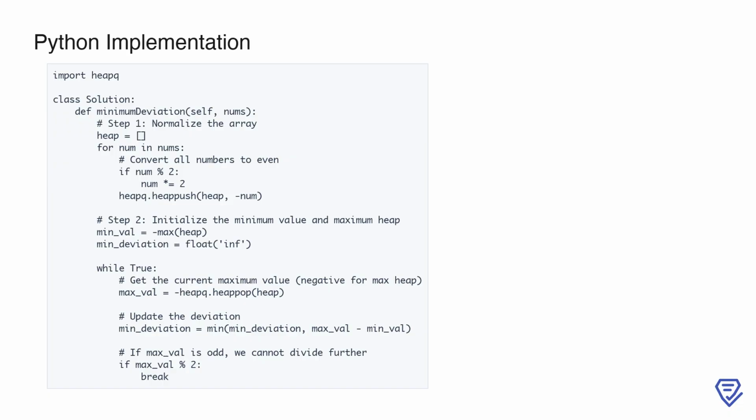Once normalized, we push the negative of each number into a heap. This is done because Python's heap is a min heap by default, and by using negatives, we simulate the behavior of a max heap. After this, we initialize two variables, min_val, which tracks the smallest value in its current form, and min_deviation, which starts with infinity as we aim to minimize it.